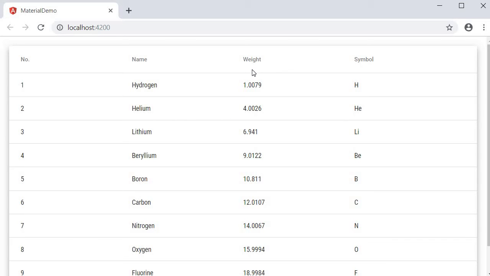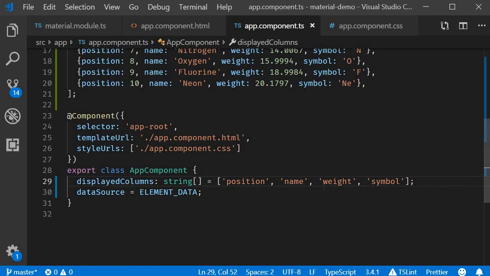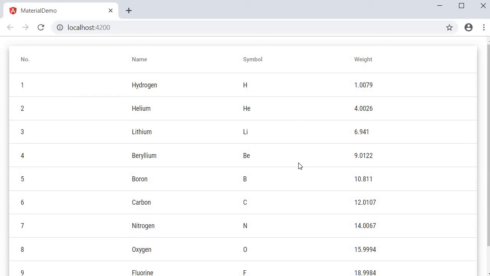If you want the weight column to be the last column, you just have to specify the weight column as the last column in displayed columns property. So I'm going to cut this out and paste it after symbol. If I now go back to the browser, weight is displayed as the last column.